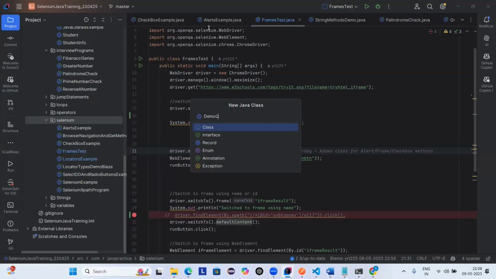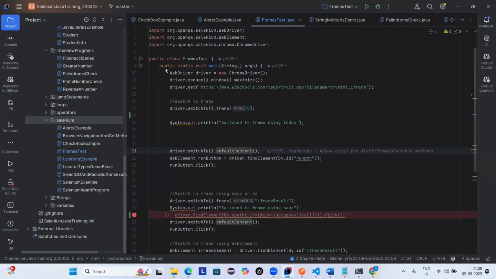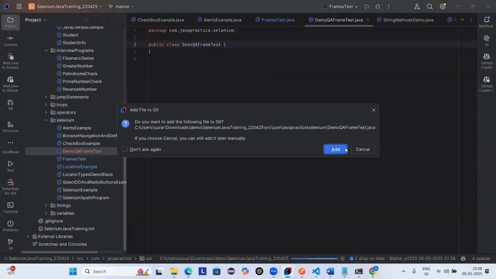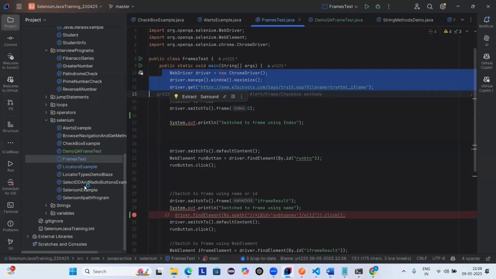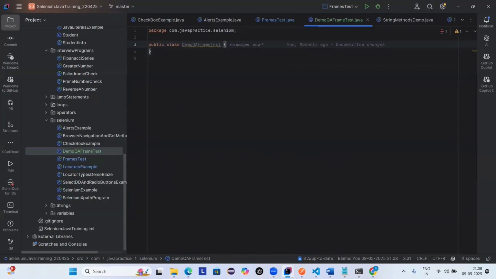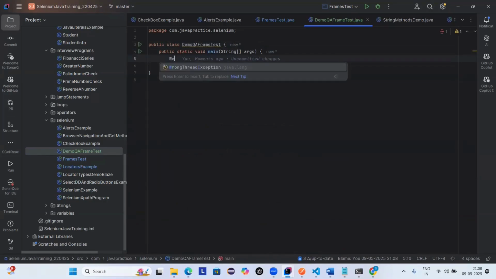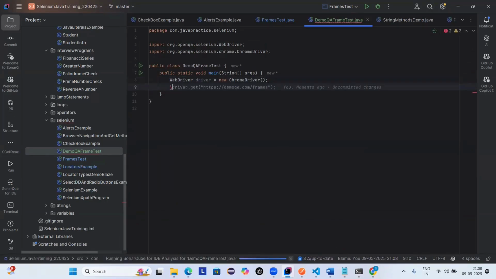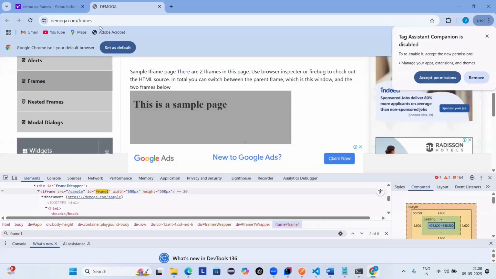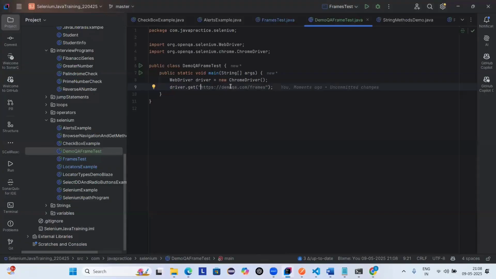Name it as demo QA frame test. I'm going to have the same lines of code as the previous test. I'm going to launch the browser and go to the URL. So I'm going to create the main method, and create a WebDriver driver equal to new ChromeDriver. And I'm going to launch the URL like driver.get. Okay, so the URL is frames.